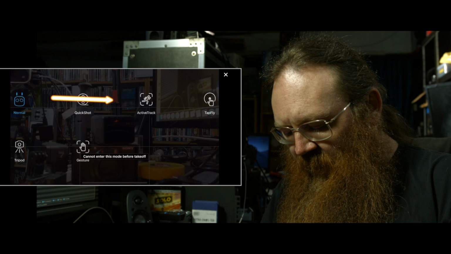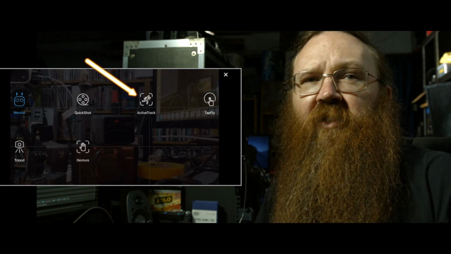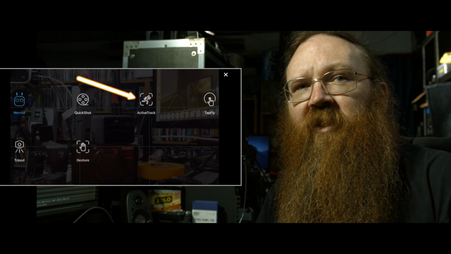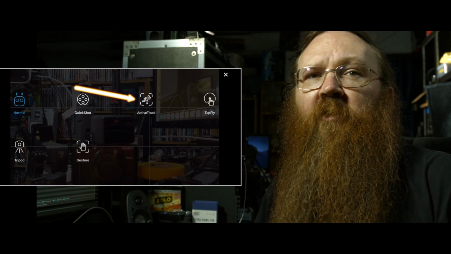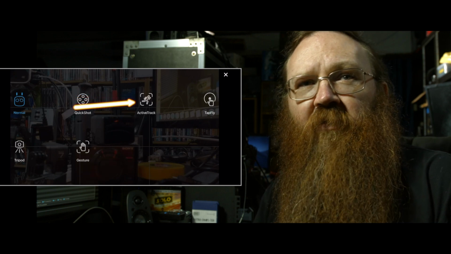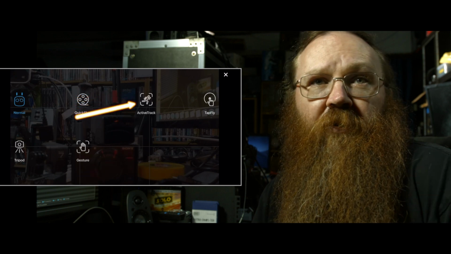The next option here is active track. We're going to show you how you can get the drone to track you in a couple of different ways, so that you can wander around and do stuff and the drone will follow you. This is really good if you're skateboarding, or if you're on a bike or driving a car or something like that, or even just going for a walk with the dog.